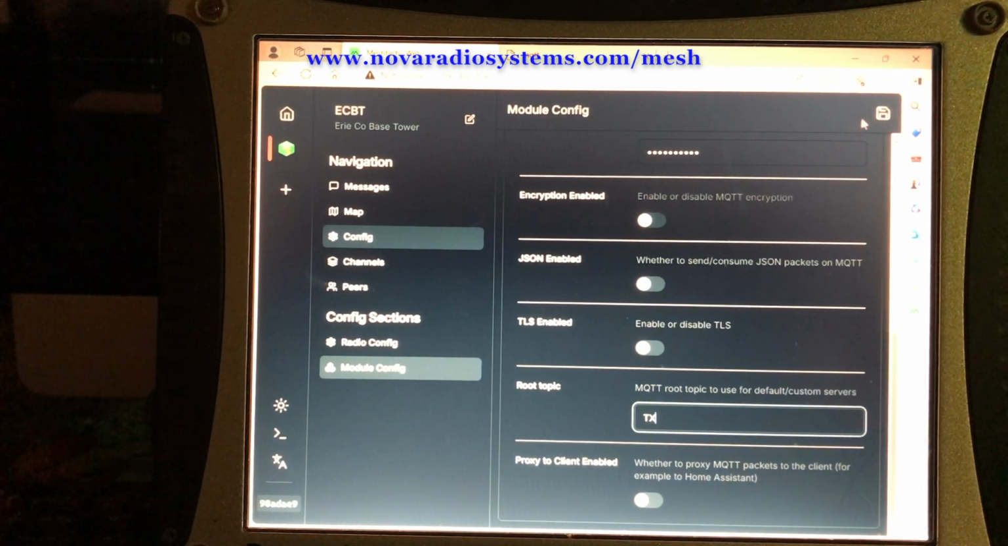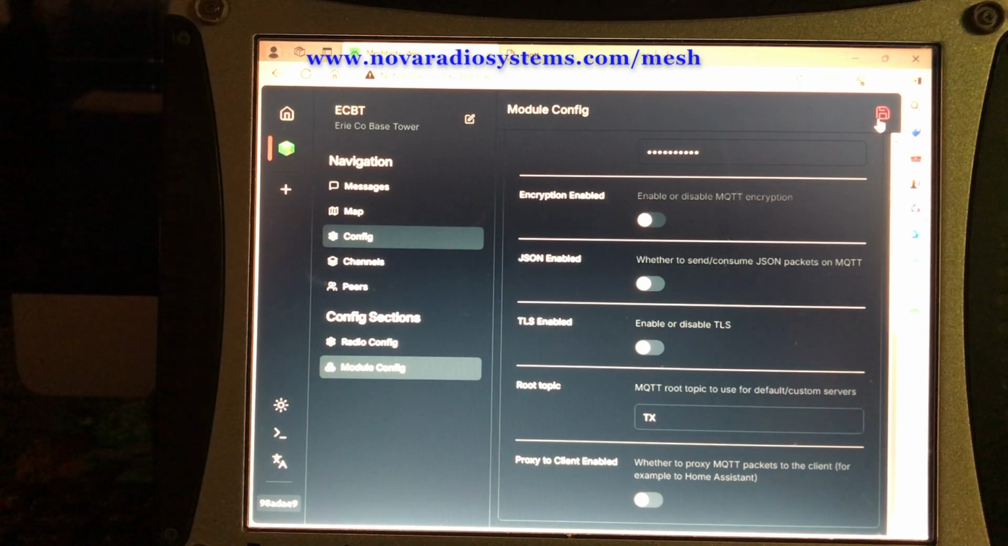Now we're going to come up here and hit save. When we hit save, there's another area that we have to do. The node is going to reboot because it's going to save all this information. It's still not going to connect to the MQTT broker because we have not enabled any channels yet. So we're going to do that next.